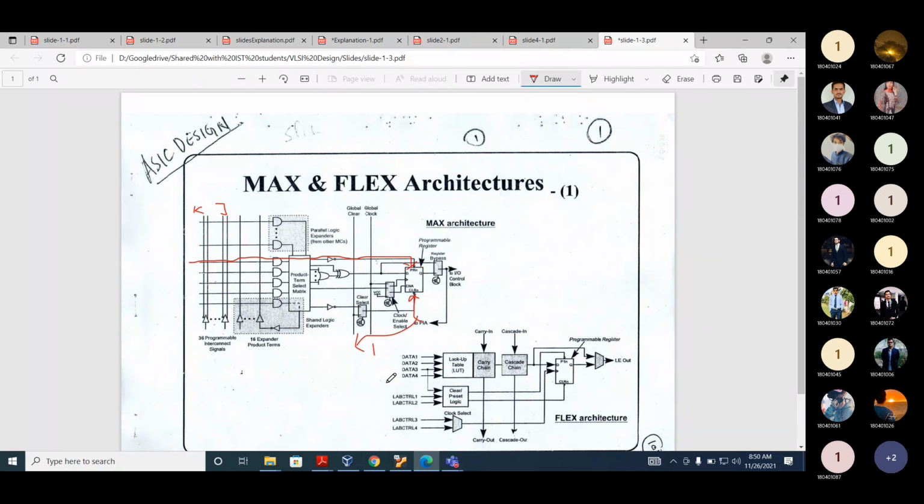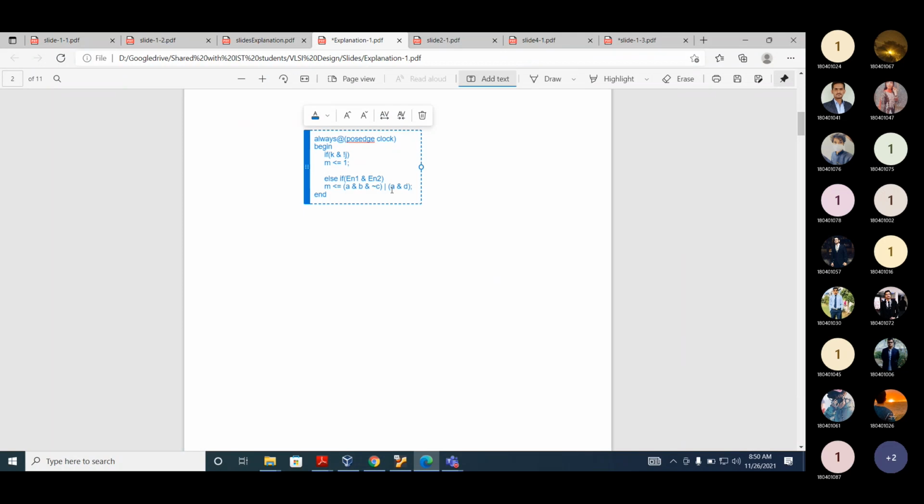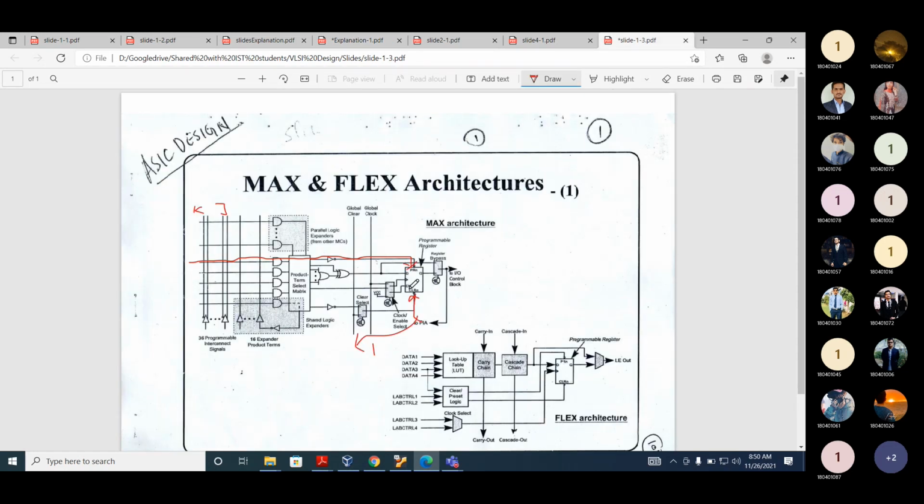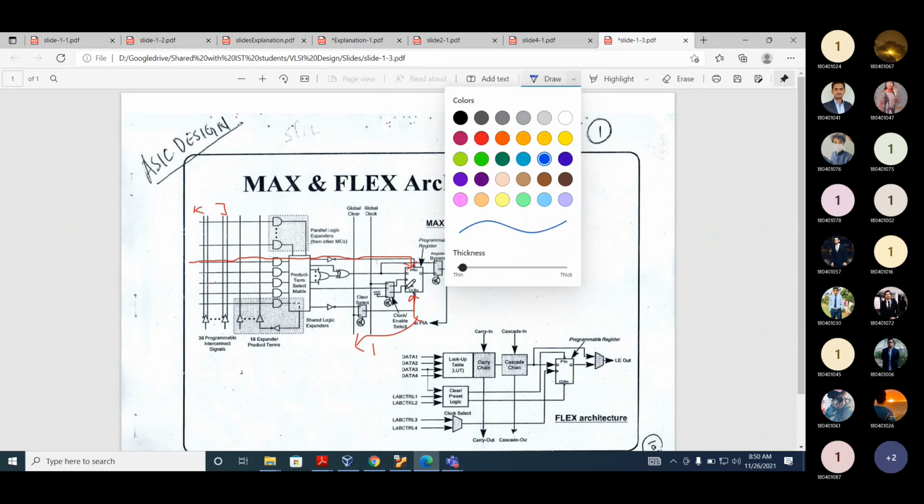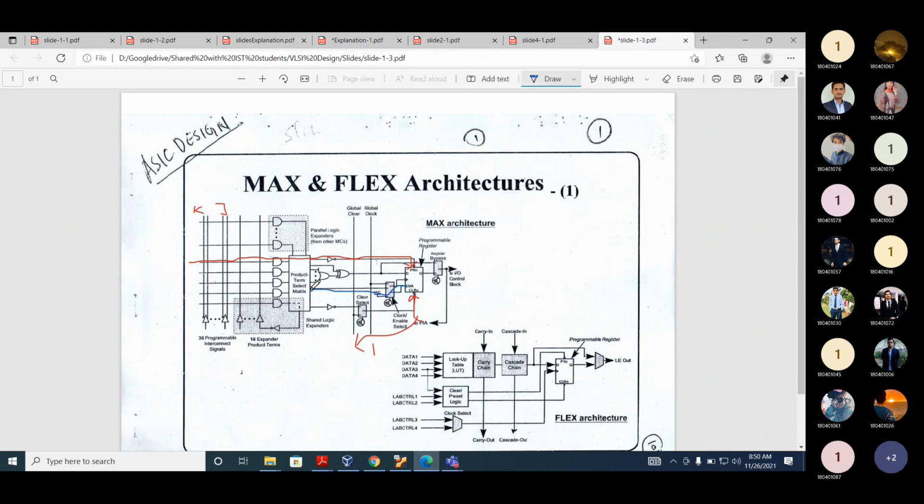Now if you look at enable 1 and enable 2, we have some enable logic. I'm highlighting this enable logic in blue. It will be coming from product term 1. So here will be enable 1 and enable 2, we will use one AND term, and it will go to the enable A.